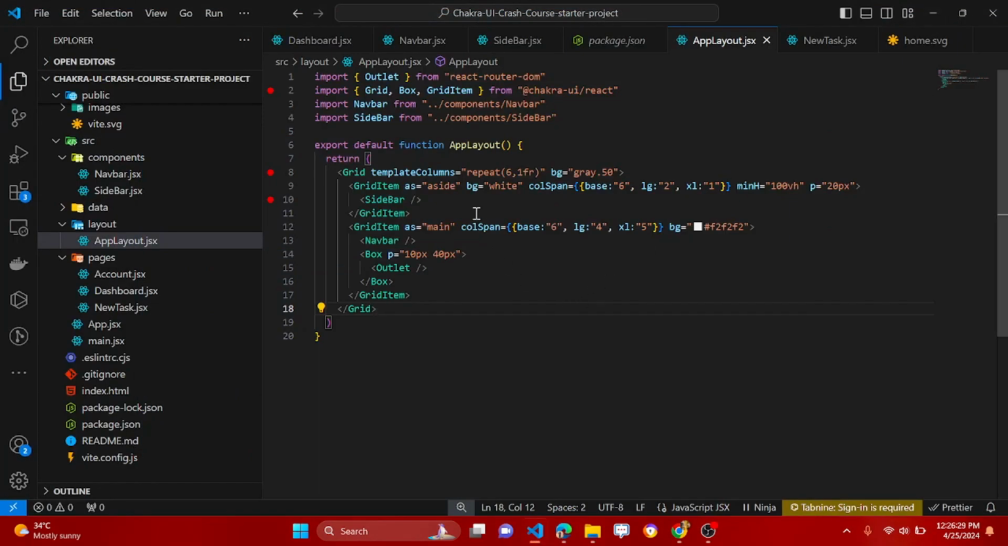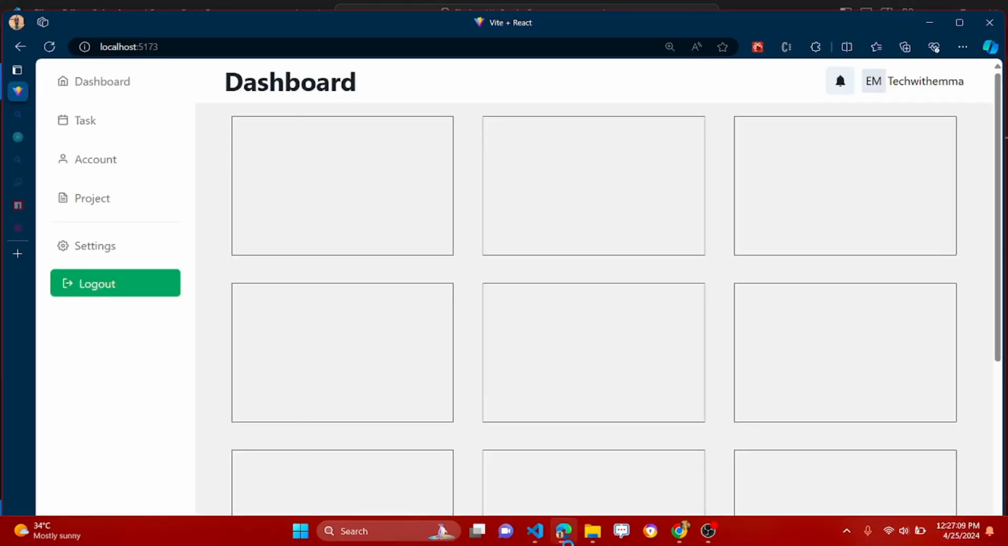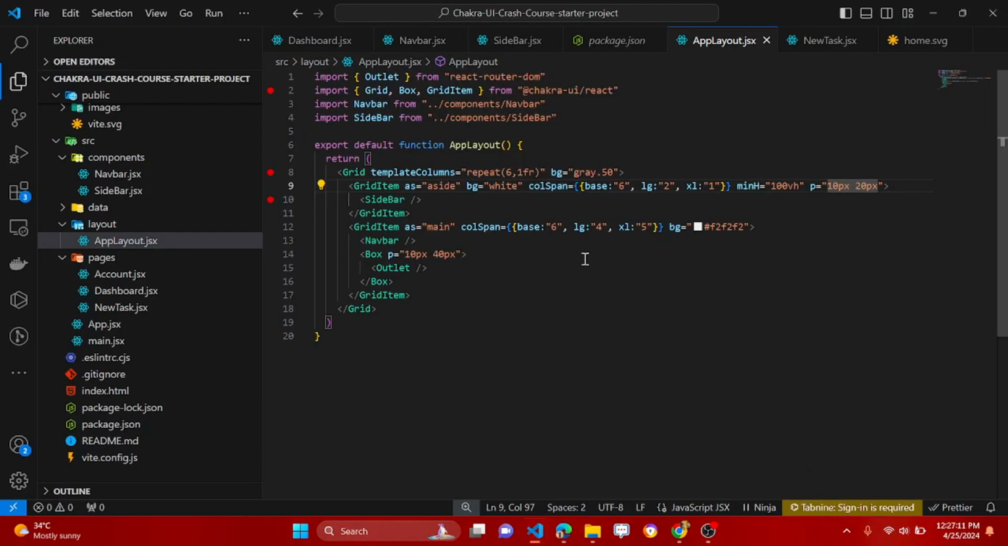So we are going to add padding to the grid item. So I want to add padding to the grid item. On the padding, I want to add 10 pixels to the top and then 20 pixels to the right side. So there it is.